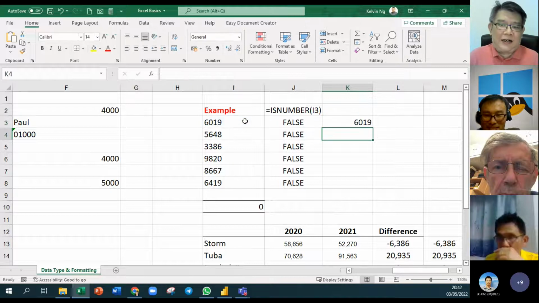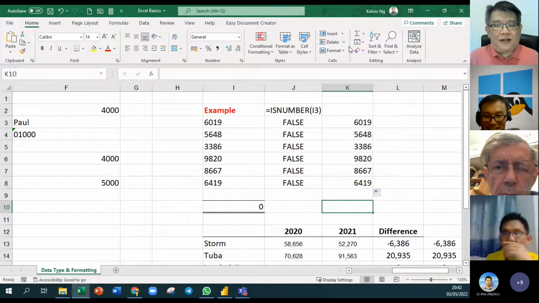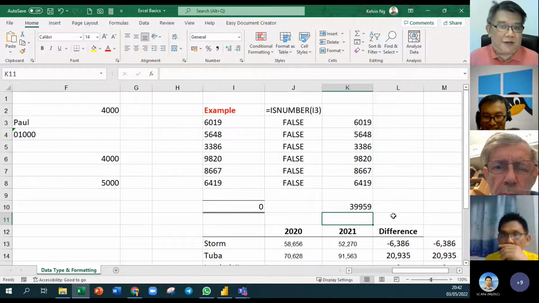Okay, now I'm converting this to numbers. So I'm going to just drag this down. There you go, I have a set of numbers. So I just do the auto sum. Cool. Here you go, 39959.